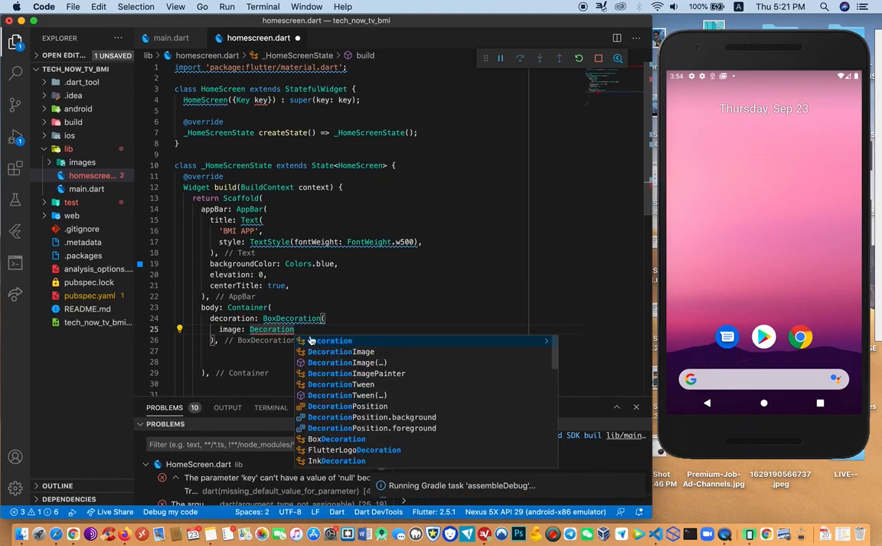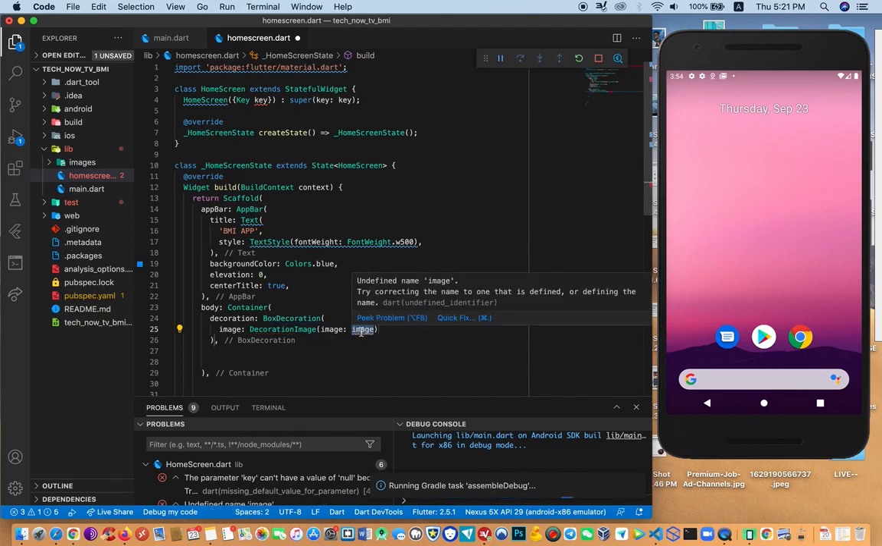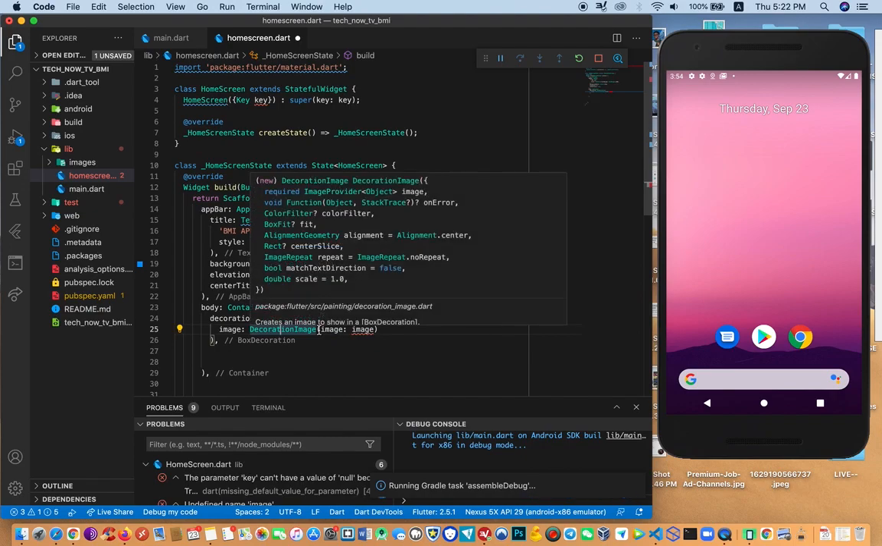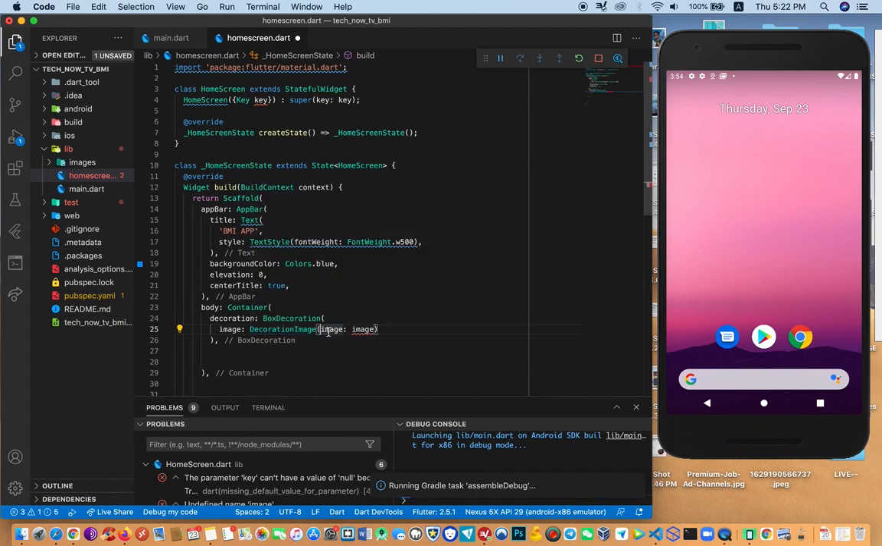After the image decoration, we're gonna actually call the image here, that is the real asset. So this will take the parameter of asset image, and then we call the image itself. So we have the image decoration, then we have image. For the image, it's gonna have this asset image.